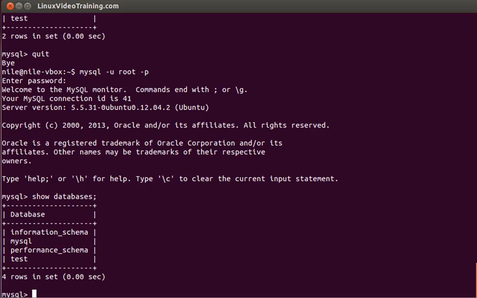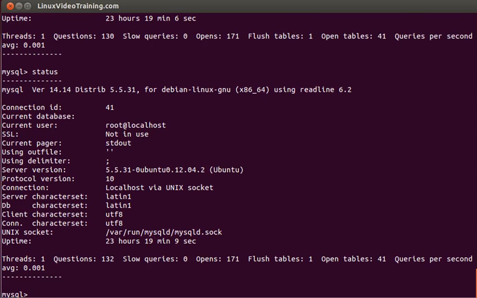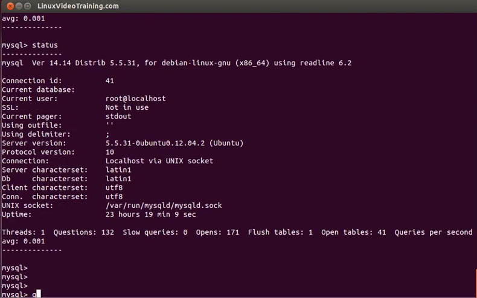To find out about the connection you are using, or you're already connected to the server, you can use the \s option, or you can say status, which will tell you more details about your existing MySQL server, your connection type. In this case, it is a localhost connection. Then it also tells you that the connection ID is 41, your version is 5.5.31, like that.